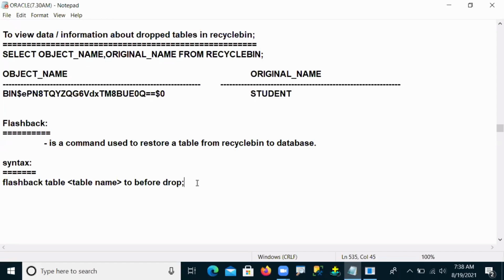The next command, the third one, is the purge command. We use the purge command when you want to drop a table permanently, either from your database or from your recycle bin.